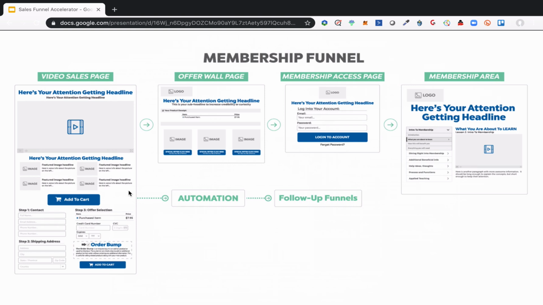The membership funnel is how you can make courses. This is about selling a course where you're teaching something. The course you're in right now, for example, is a membership funnel. It allows you to sell it with a video sales page, an offer wall page, and then the whole membership access and the membership area where you can put all of your content and your entire course. This is a very powerful funnel. It's really interesting how it works and how simple it is to make an online course. So those are the types of funnels that you can find in ClickFunnels, and we'll move on to the next lesson really soon.